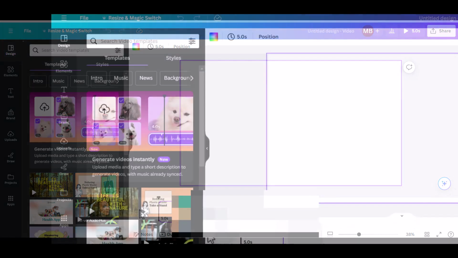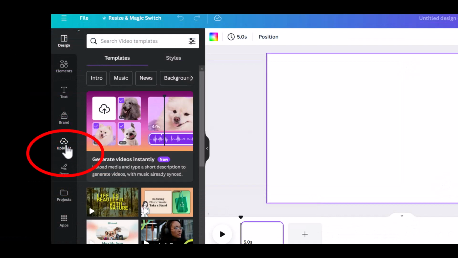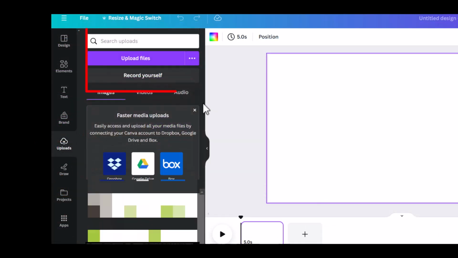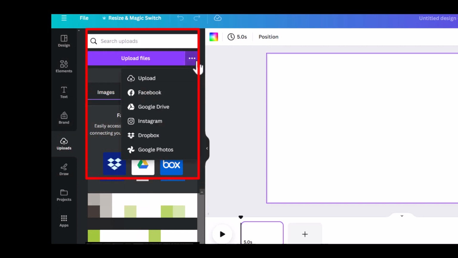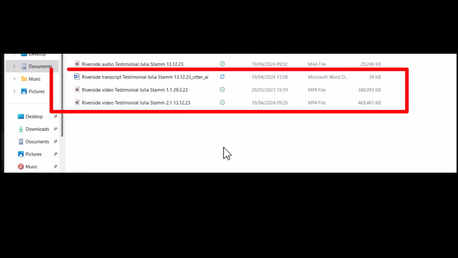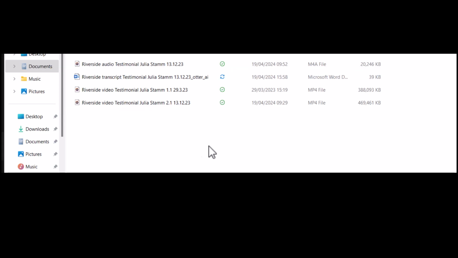Once you get through to this blank canvas video page, you need to upload your video, and you can do that by clicking uploads, which takes you to upload files. Depending on where your video is, you've got a choice. So you can upload it, as I'm going to do, from your laptop or from Facebook or Google Drive, Instagram or Dropbox. I'm going to go with my laptop, and then you just need to browse around your laptop and find the folder where you kept your video.